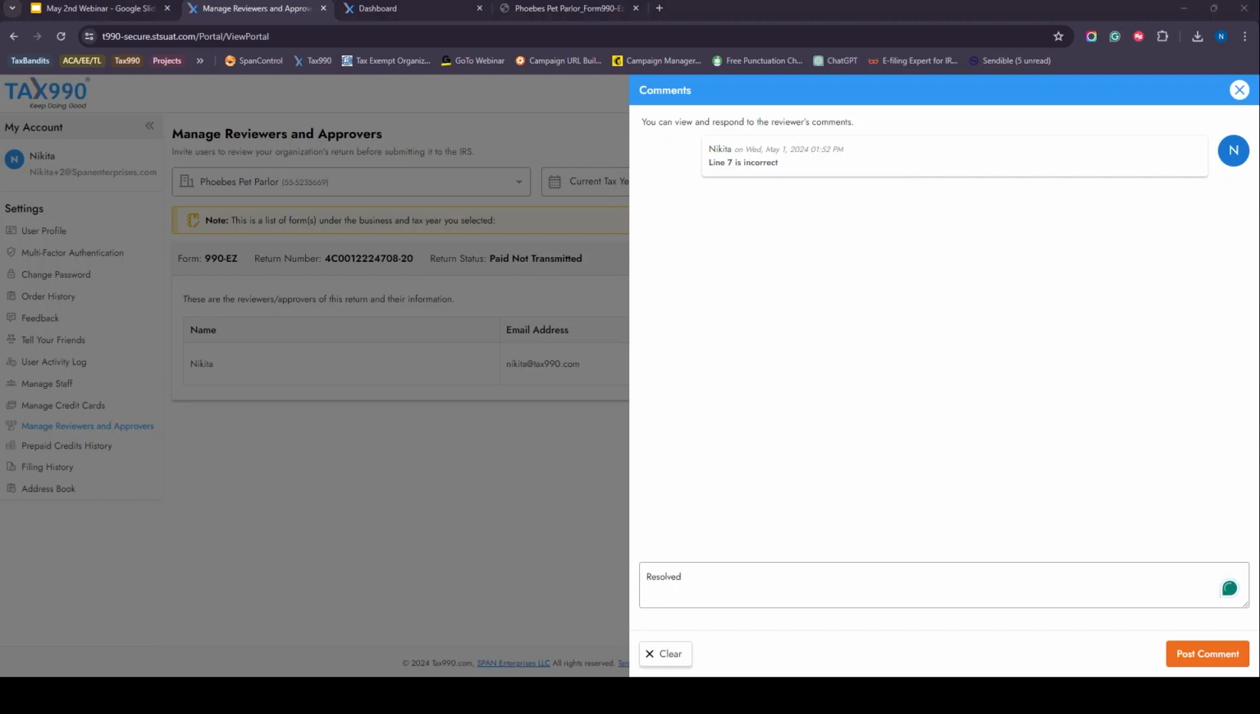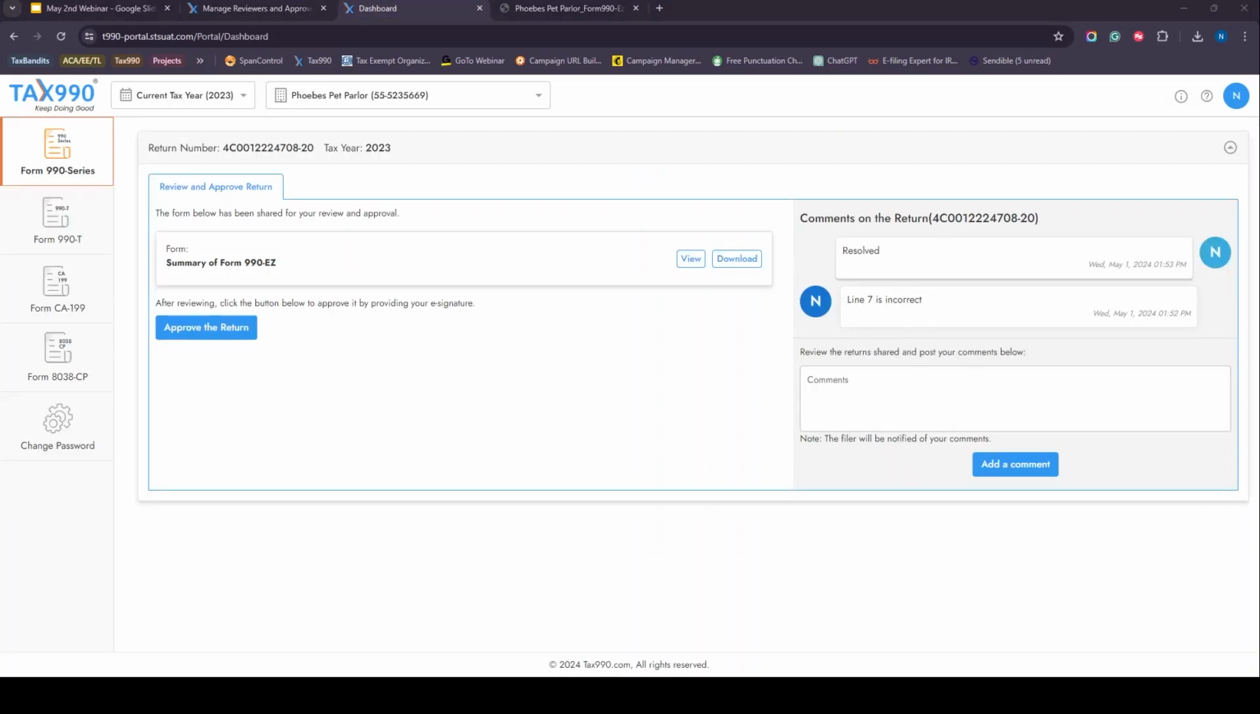If the main account holder chooses to respond to the comment, they can post a comment and the reviewer will be notified as well. So you can have a back and forth conversation with your reviewers and approvers before they approve the form if they notice anything specific. I know this is a lot of back and forth and I apologize, but now when we go back into the reviewer and approver portal, you'll see that the main account holder has responded to your comment. Again, it's just a back and forth conversation that can be had regarding the form.